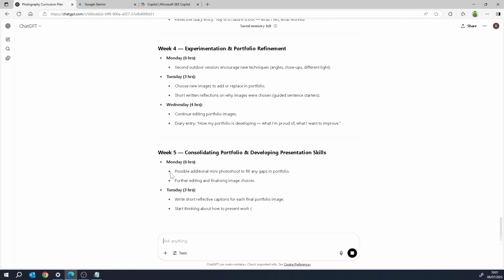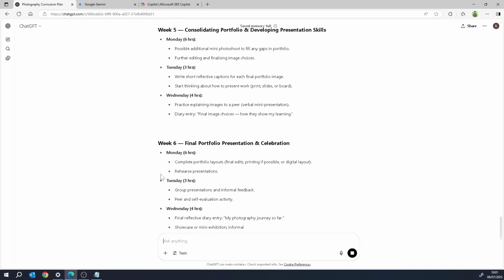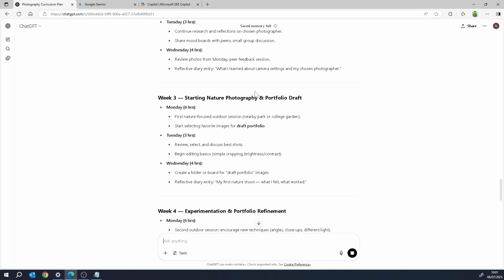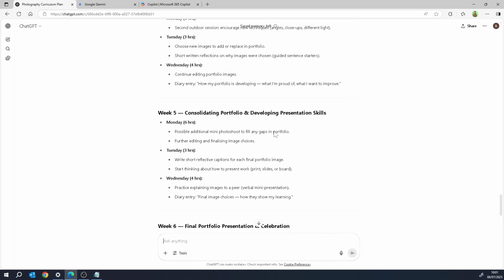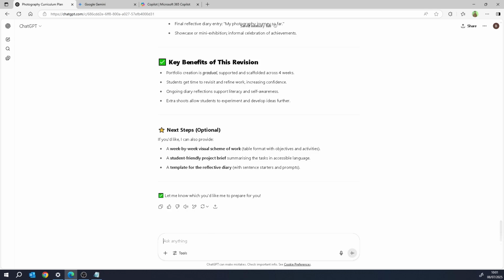Now, one of the things that we didn't do was kind of give it any specifics about the learning needs that we have within this class. You can just see, by the way, that it's kind of got our portfolio draft, portfolio refinements, consolidating portfolios. There we go. Lovely stuff. Now, let's say, for example, that we have some different needs within our class.